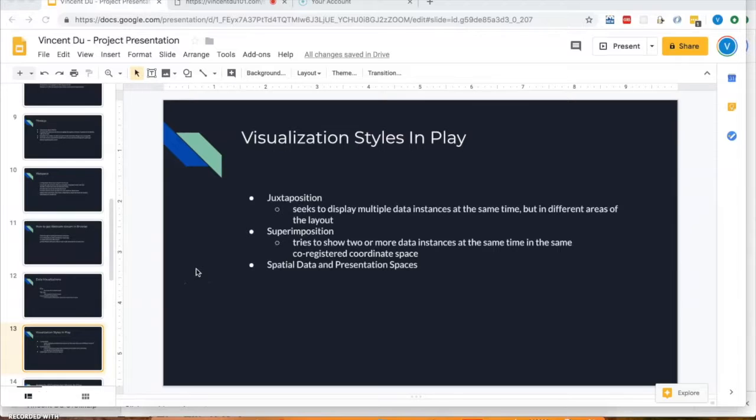The other data visualization style in play is spatial data and presentation spaces. The data that's being captured from the webcam represents more of the independent data variable, and the output, being the predictions on the actual positioning of the webcam data, represents the dependent variables. And the presentation spaces are the colors, the styles, and the different graphical elements that play into the visual display of that data.